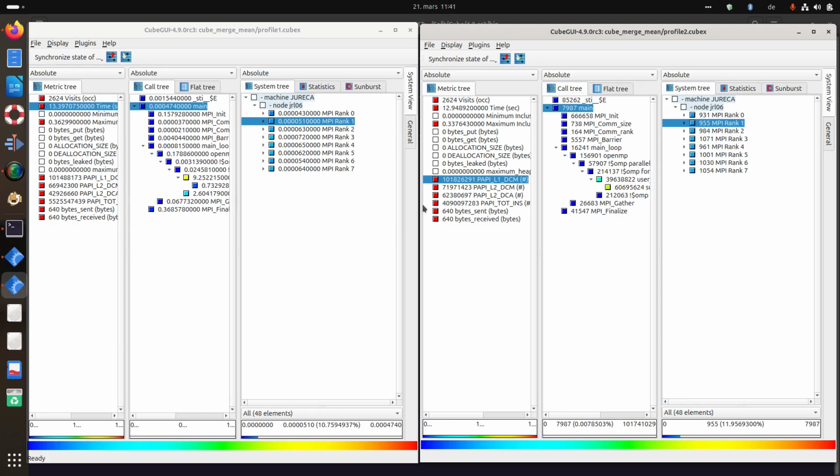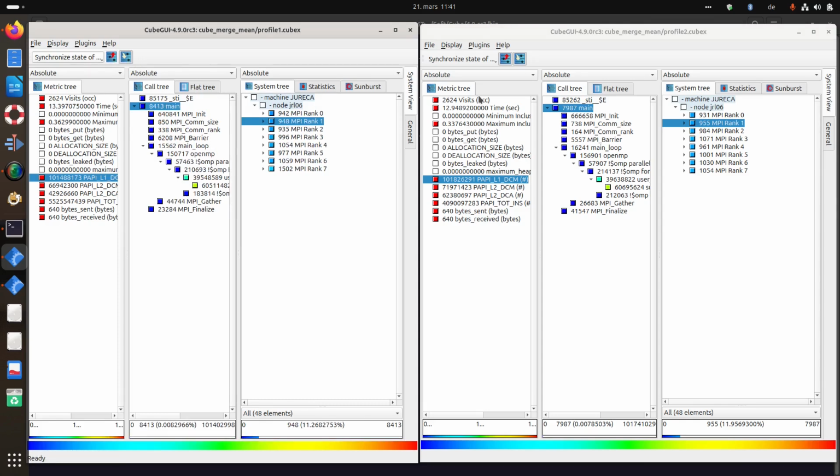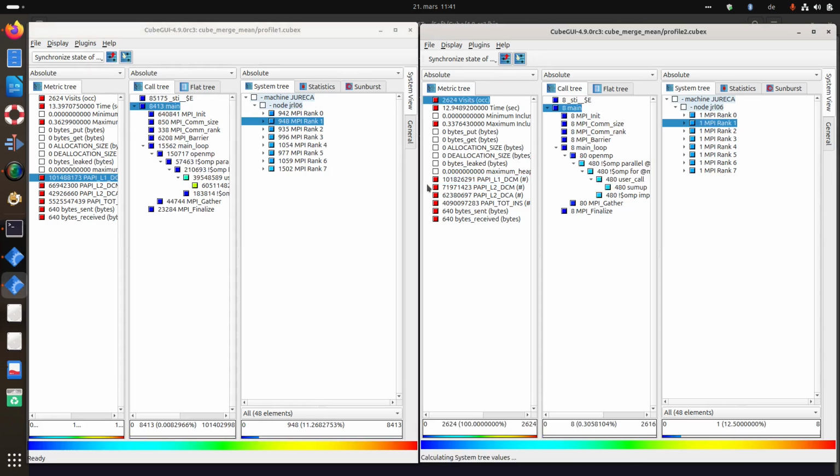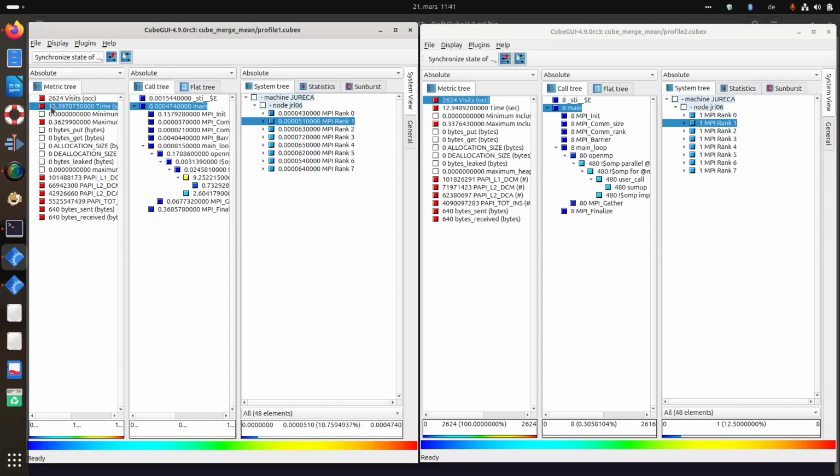So normally you would probably open the two cube files, synchronize them completely as already presented in one of the videos, and then go from metric to metric. For example, here visits 264 seems to be identical, so nothing has changed. Here is the timing: 13.4 in total, here is 12.9, so obviously there is some difference.